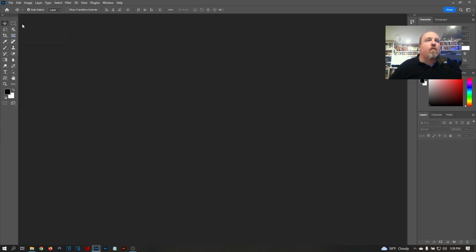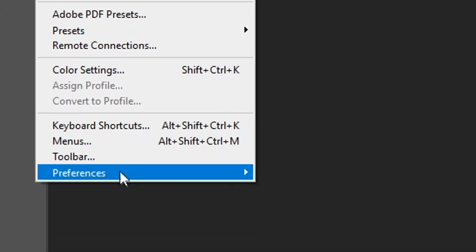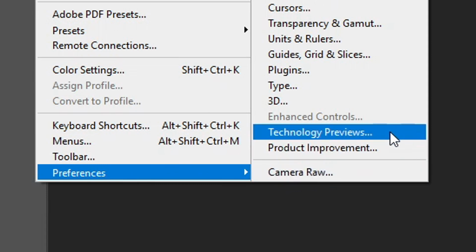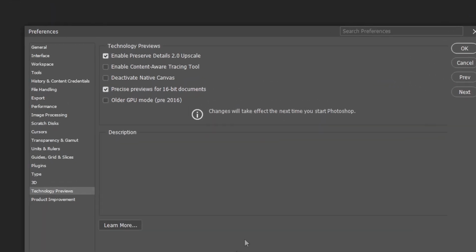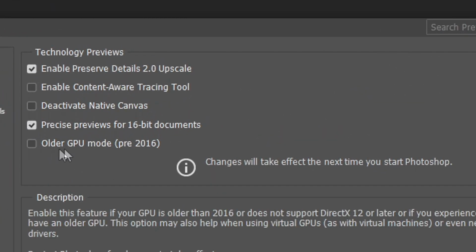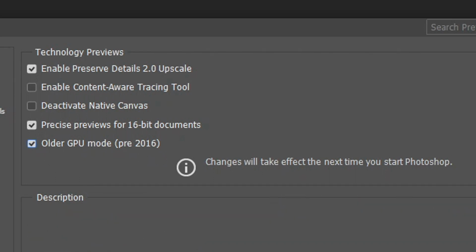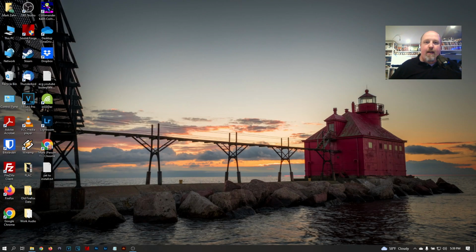So all you have to do to fix this problem is go under Edit, Preferences at the bottom, and Technology Previews. Once you click on that, this bottom option here, older GPU mode, pre-2016, you need to check that. And you will have to hit OK and reboot Photoshop for it to take effect.